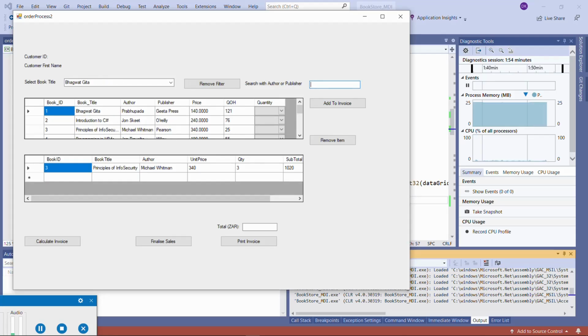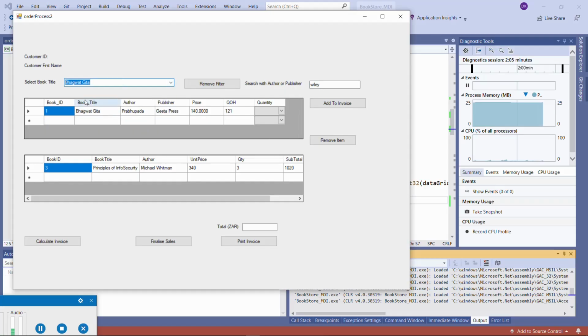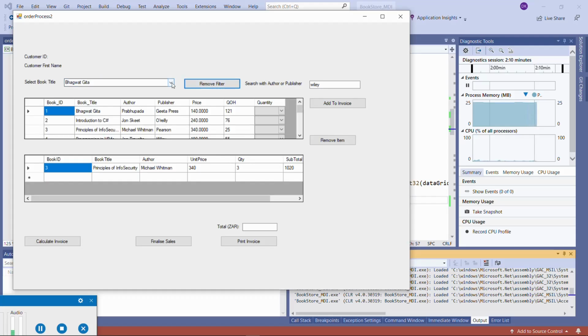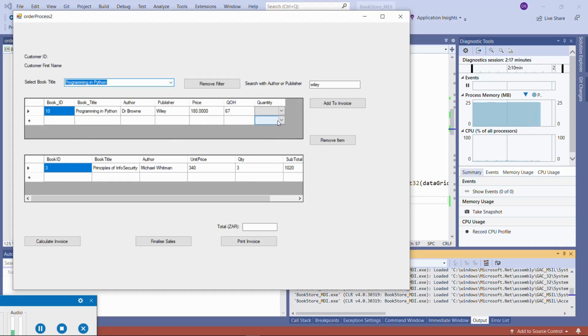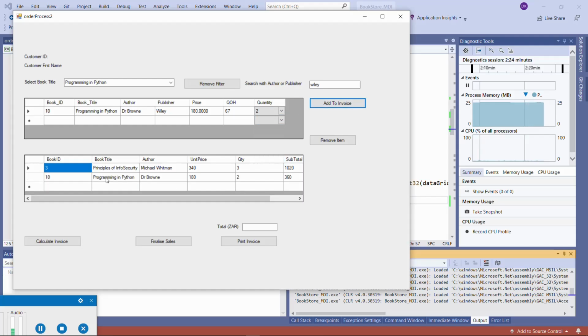So I think in that case we have to select a specific book, like in this case Wiley. We have to select, like I'm selecting programming in Python, right? This time also the selection might give you a little trouble. So that is why there is a need to have those for loops, which I will demonstrate later. For the time being, we are simply selecting a book and adding that. So we have another book, programming in Python, in our invoice.